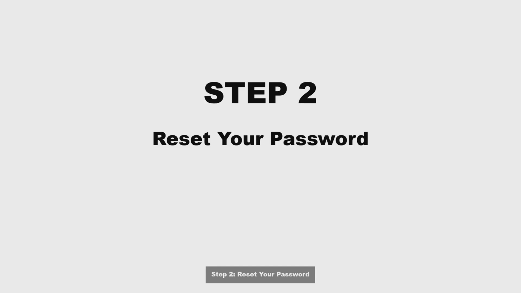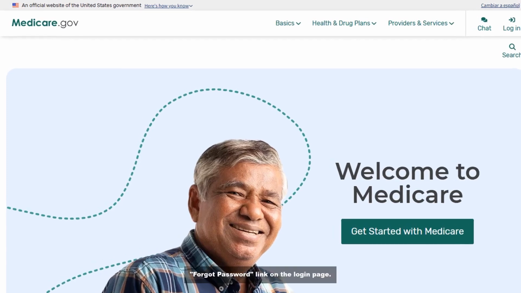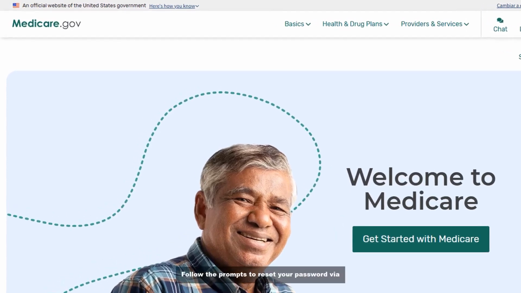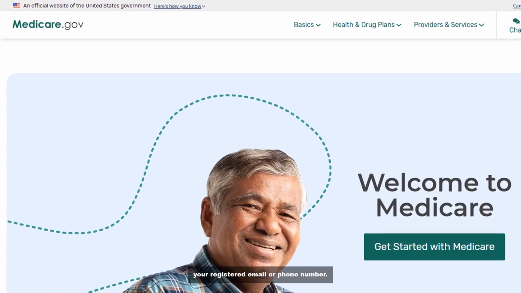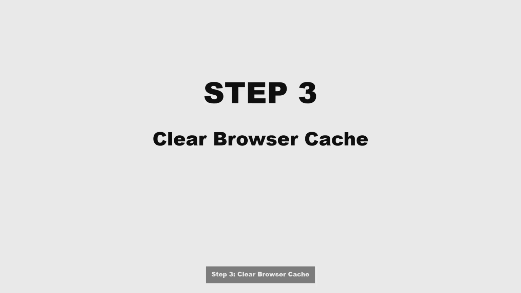Step 2. Reset your password. If you can't remember your password, use the Forgot Password link on the login page. Follow the prompts to reset your password via your registered email or phone number. Step 3. Clear browser cache.